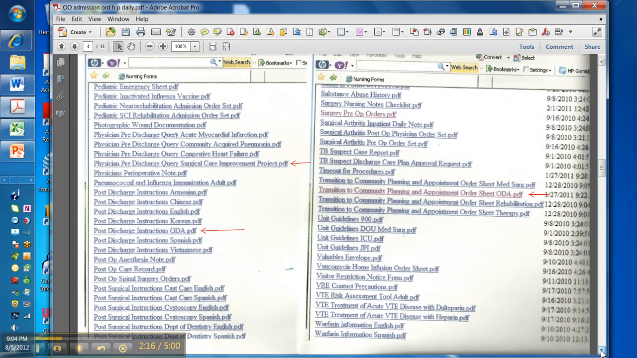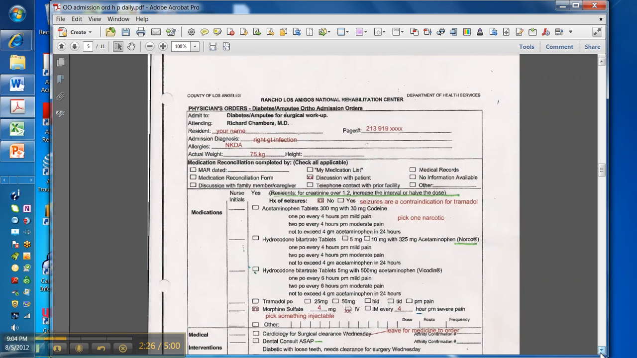Here are some other ones. Post-discharge care instructions, ODA has their own, and the transition to community forms to make appointments, and ODA has its own. Okay, so here is the ortho admission orders.